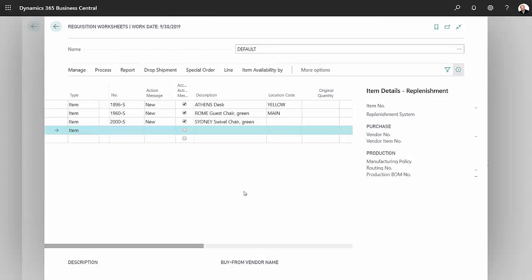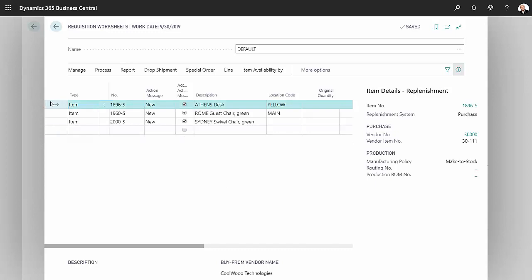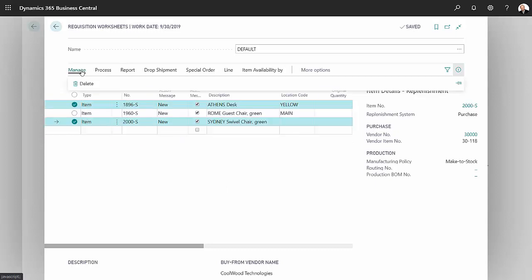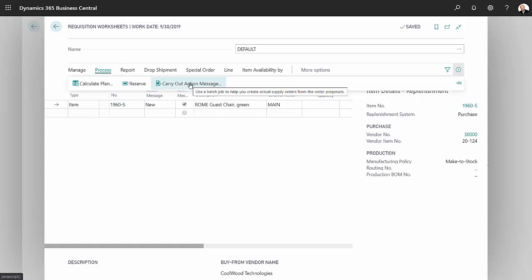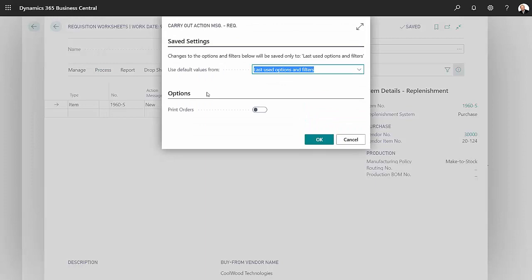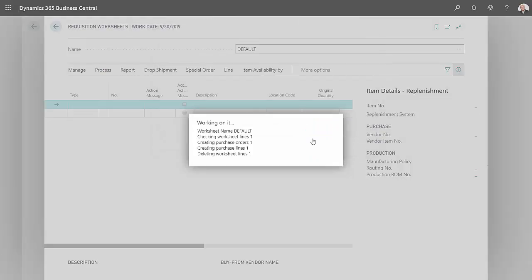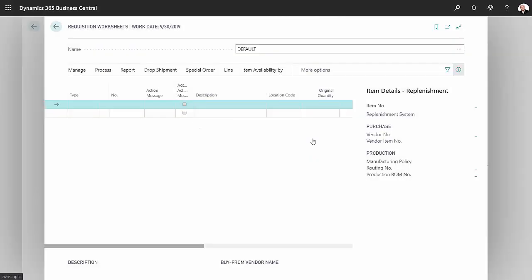I actually have 3 different items that need to be turned into a purchase order. I'm not going to do all of them. I'll just do the one that's on this order here. I'll delete the others. So what I want to do now is take this item that's on my requisition worksheet and turn it into a PO. So I'll hit Process, Carry Out Action Message, hit OK. Now the purchase order has been created, so let's go back and look at that.